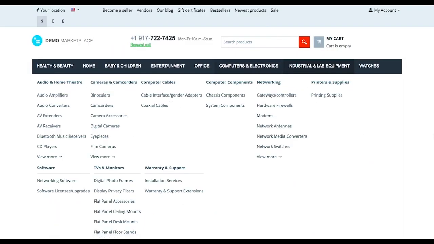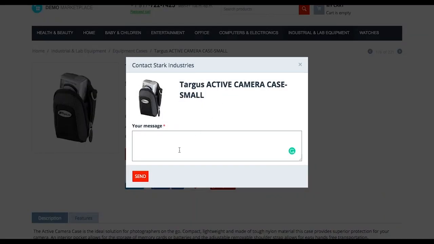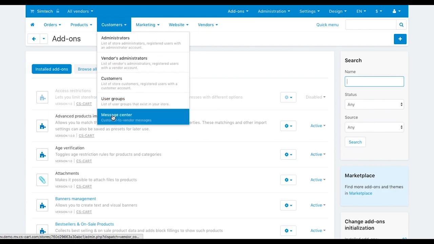Okay, let's write a message to the Stark Industries vendor. On a product page, the customer clicks the Contact Vendor button and enters the message in the message field. Let's ask if this case is big or small. Okay, the message has been sent and the notification confirms it.